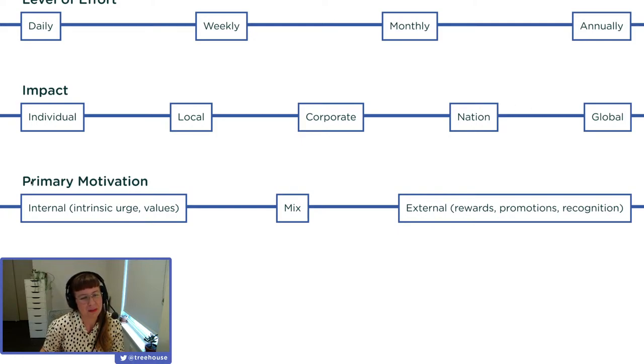And then for primary motivation, do you just intrinsically wake up and go, how can I help the earth? I don't know. Maybe you just have that urge and you don't need any external motivation influencing you. Maybe you would really like to have those rewards. Like, as I mentioned, working with sponsors to get different rewards if you do different eco challenges.